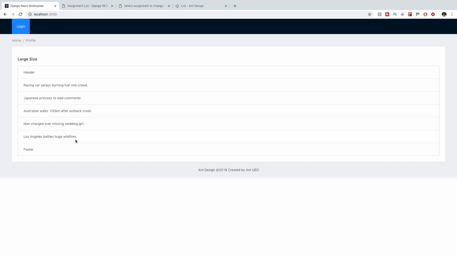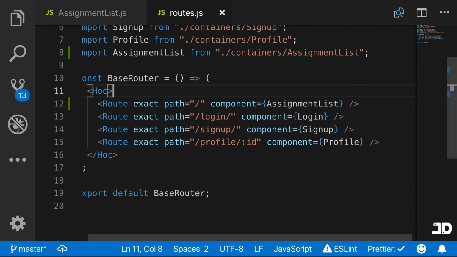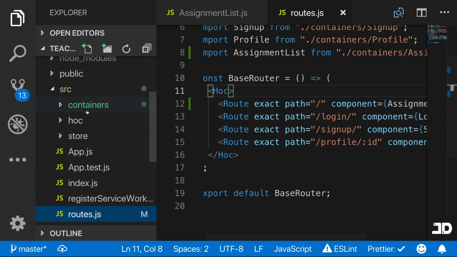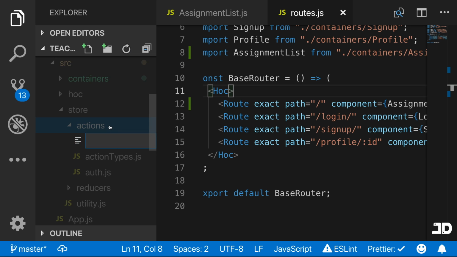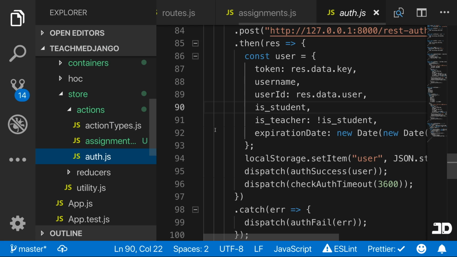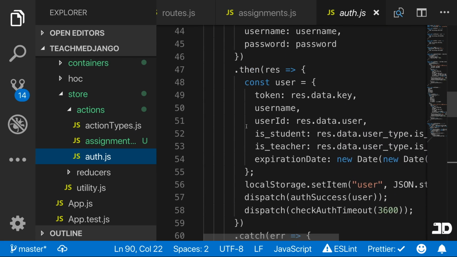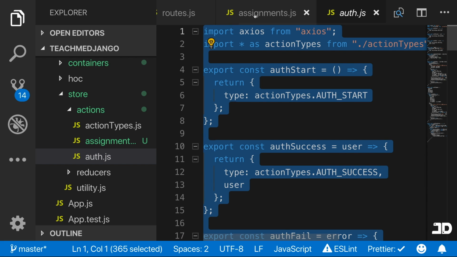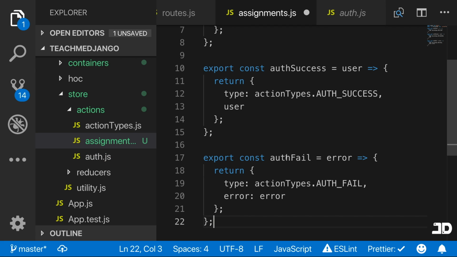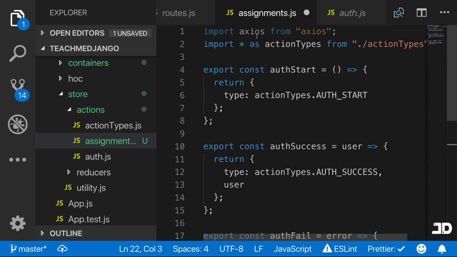And of course this is dummy data for now, so what we want to do is actually get that data and then display it here. So we're going to use React Redux to handle that for us. So let's go into the store, into actions, and we'll create a new file which we'll call assignments.js. And this is very similar to what we're already doing here with these actions. So we're going to basically need everything from there and just paste it. So we've got auth fail, auth success, and auth start, but of course we'll rename those.